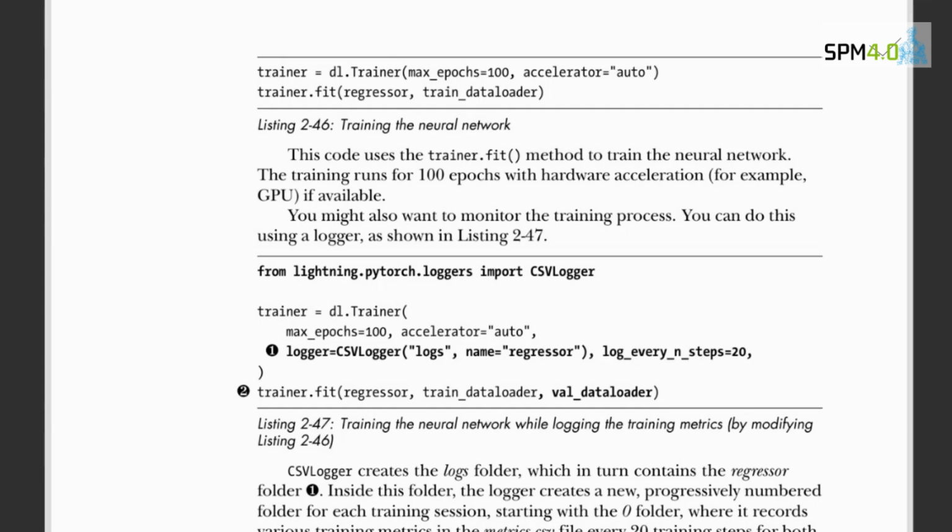For example, you can put GPU instead of auto, and then if you have a GPU, the training will go there. In most systems, if you put auto, it will choose the GPU if it's available.